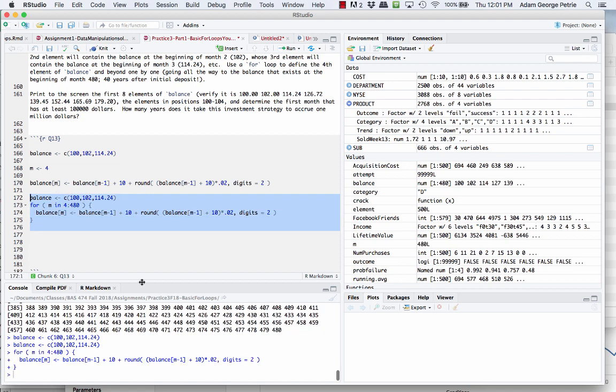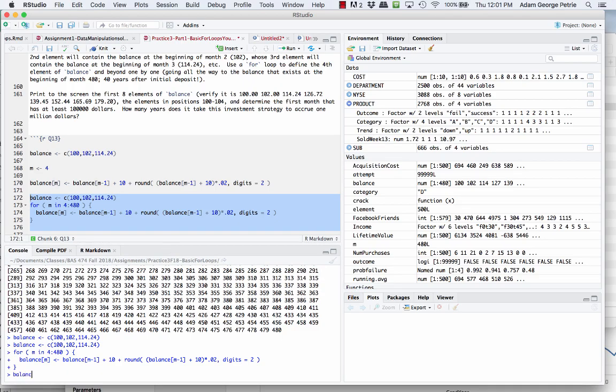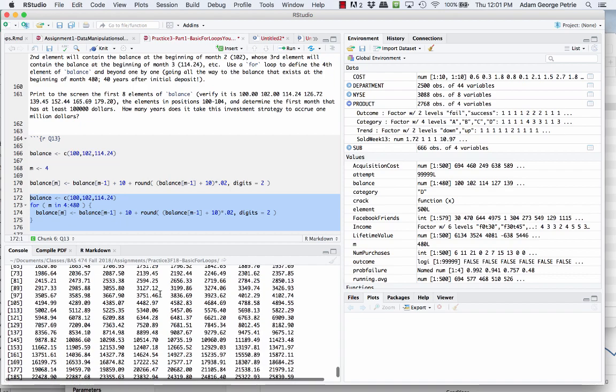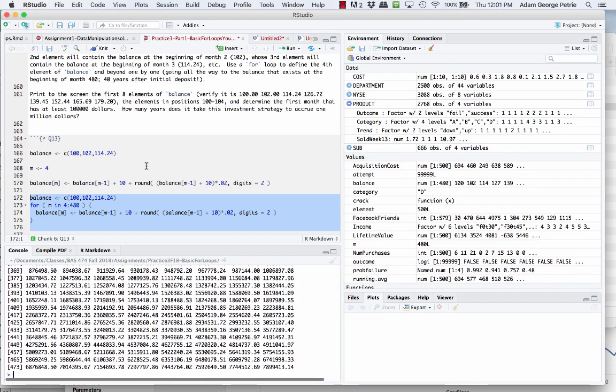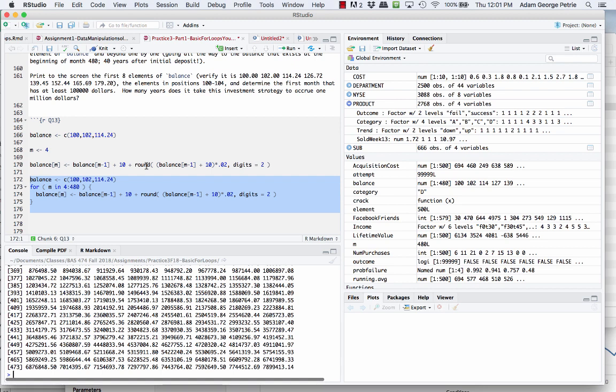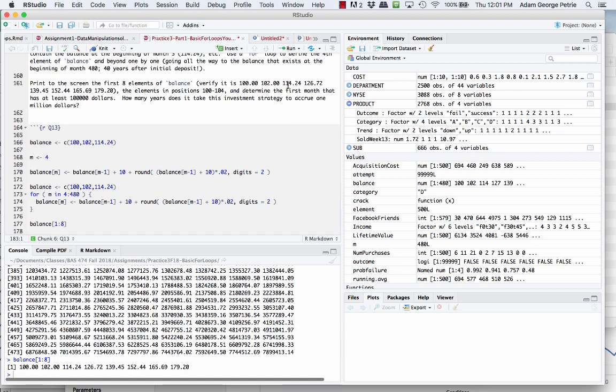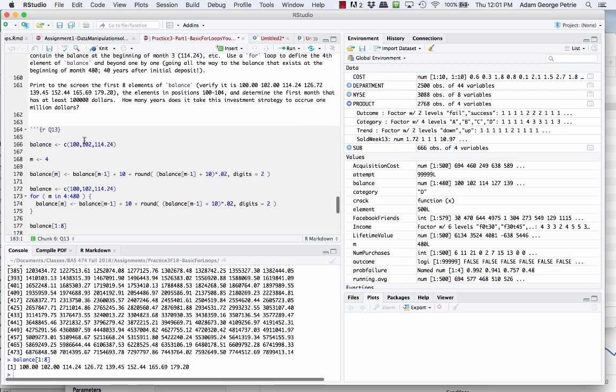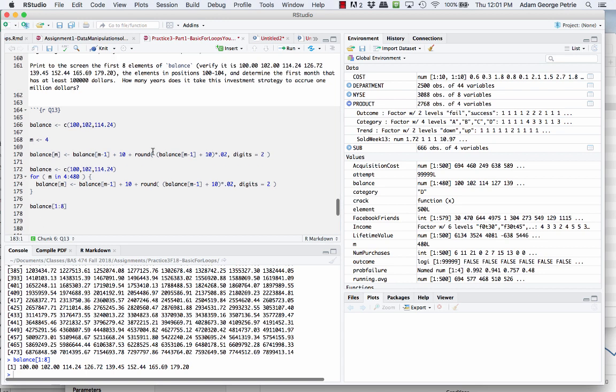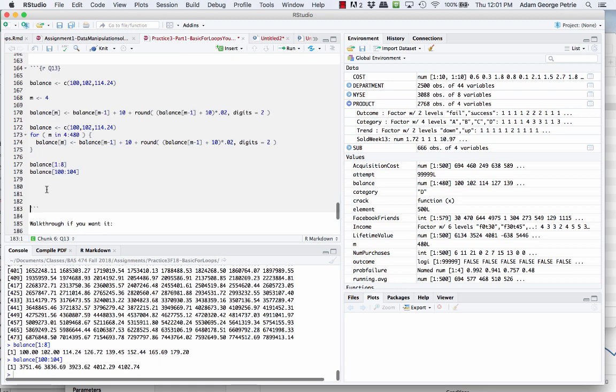So we can evolve that bank balance, print out the contents. We can kind of see that, wow, these numbers start to get big pretty fast, actually. And now we can answer some of these interesting questions. So number 1, we can do that sanity check. We want to verify that the first 8 elements of balance are that 100, 102, 114.24, 126.72. It looks like it's matching up. So no issues in the code. And now what we're going to do is find the elements in positions 100 to 104. After 100 months, the beginning balance in month 100 is a little over $3,700.